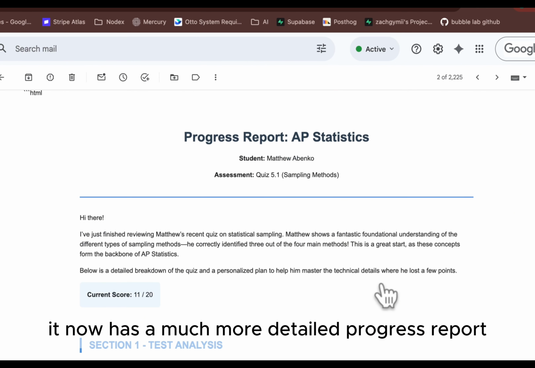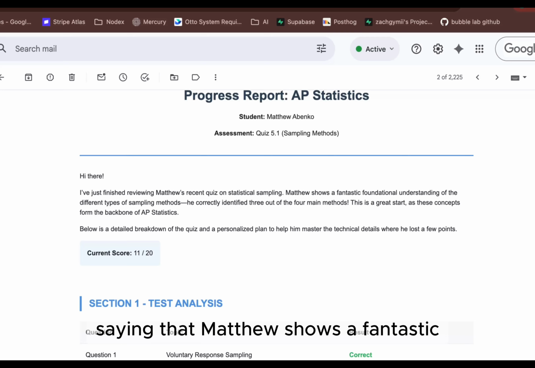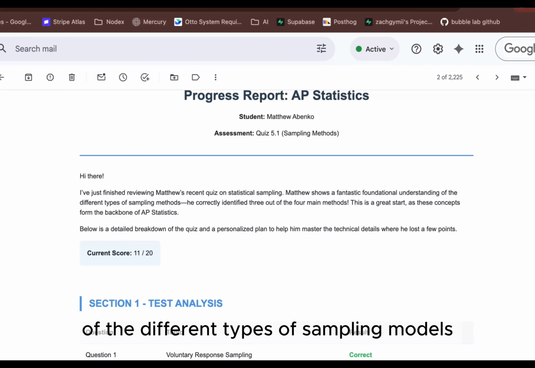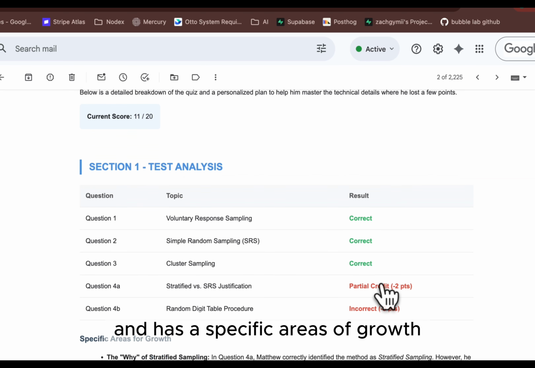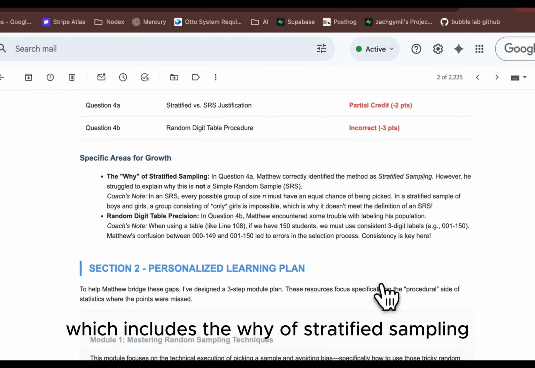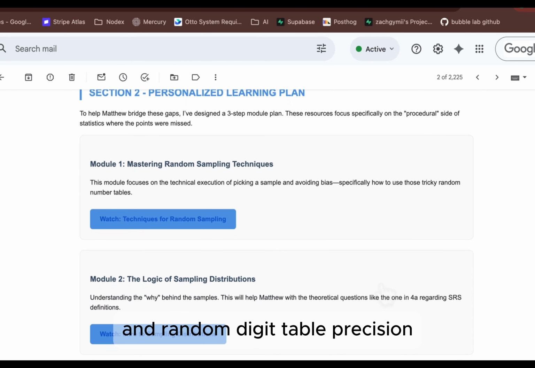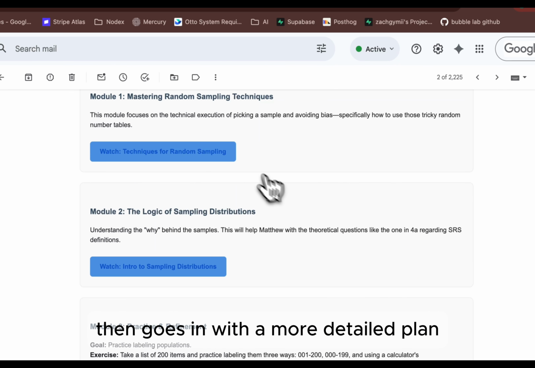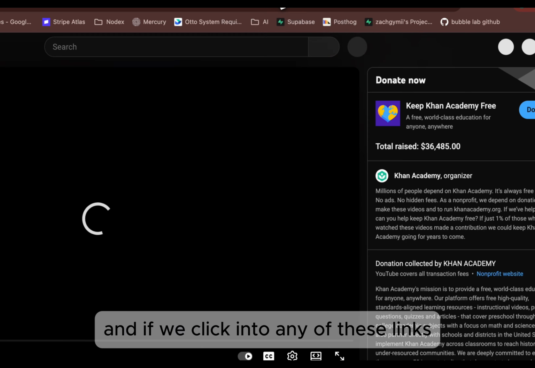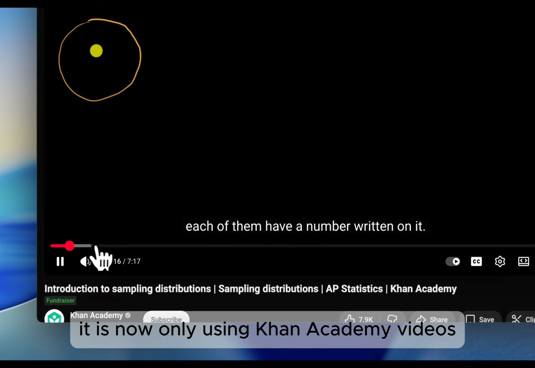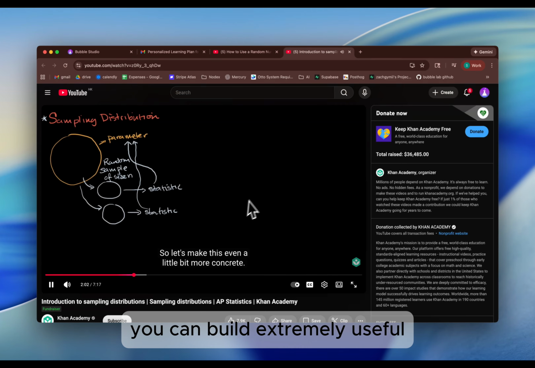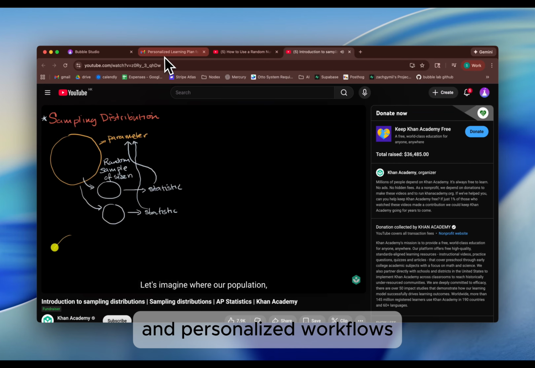It now has a much more detailed progress report saying that Matthew shows a fantastic foundational understanding of the different types of sampling models, even breaks down exactly which questions we got wrong, and has specific areas of growth, which includes the why of stratified sampling and random digit table precision, then goes in with a more detailed plan. And if we click into any of these links, we can verify that indeed it is now only using Khan Academy videos. Just by talking to Pearl, you can build extremely useful and personalized workflows.